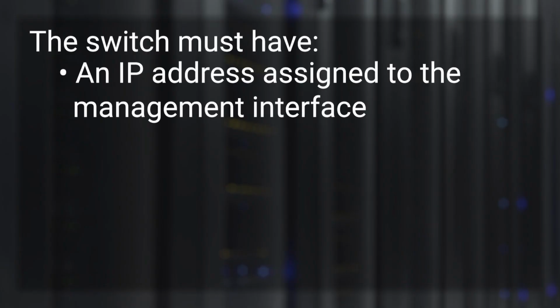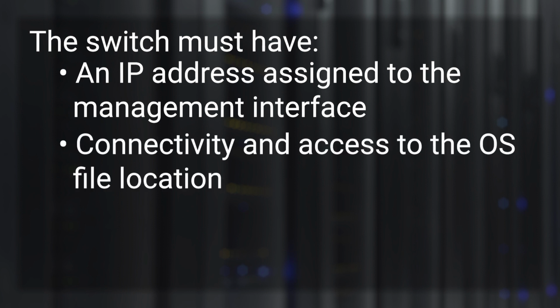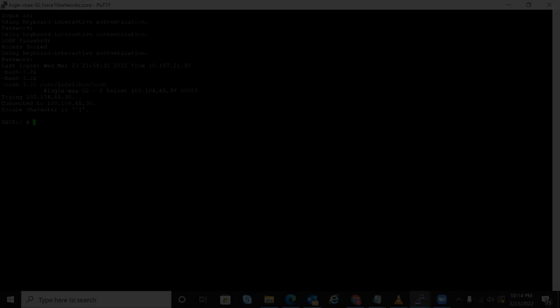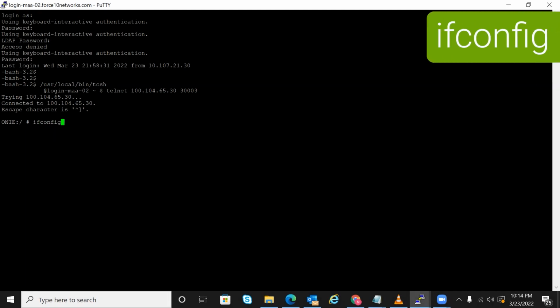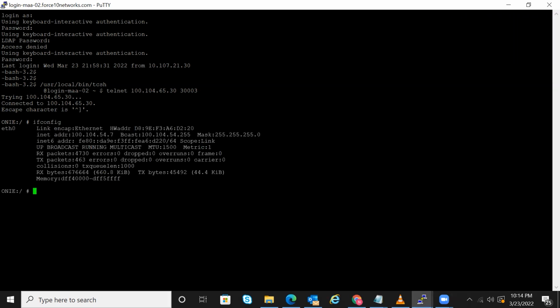The switch should have an IP address assigned on its management interface. The switch should be able to reach the external server where the OS file is copied. ifconfig is the command to see the IP address assigned on the Ethernet interface. In this example, I have assigned an IP address 100.104.54.7, and the switch can reach the external server.